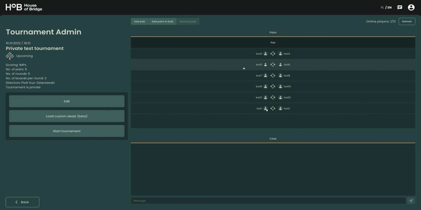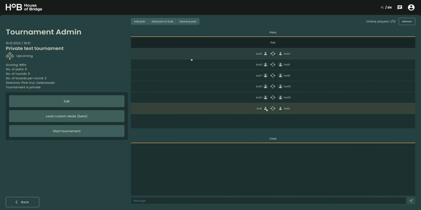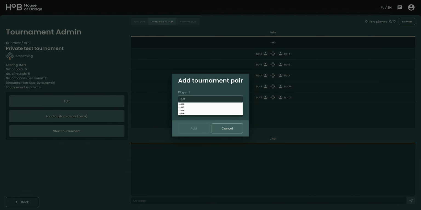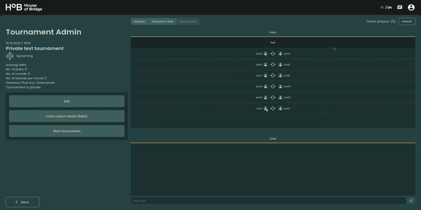Now, to show you how the other options work, let's see. You can mark a pair and remove it, just like that. So only 5 pairs registered for now, but you can also do the opposite, so add a pair manually. And as a tournament director, you can do it regardless of any other options, regardless of the tournament status and whether the closed list functionality is used or not. You are able to manage all the options as a tournament director.